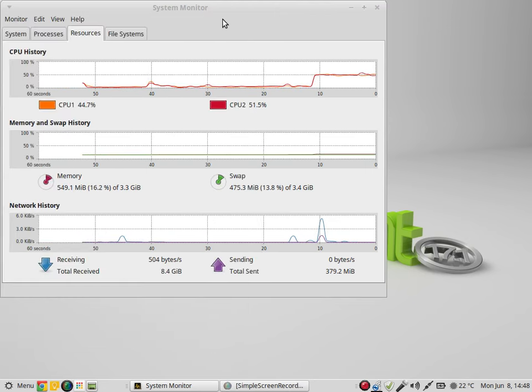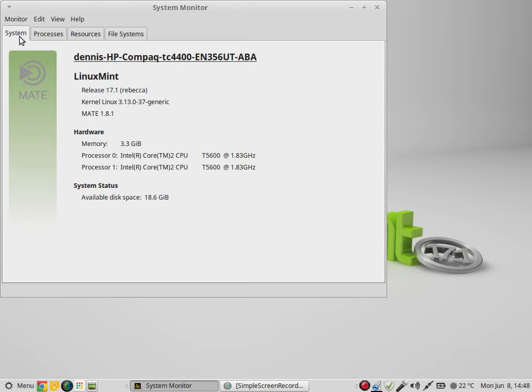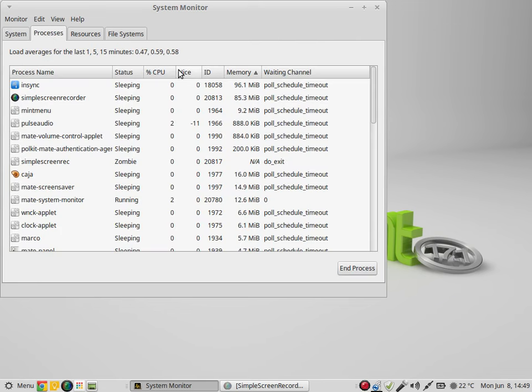Show you right now my baseline CPU is 50%. This is a dual core 1.83 gigahertz, 3.5 gigs RAM roughly. And you can see the processes running.